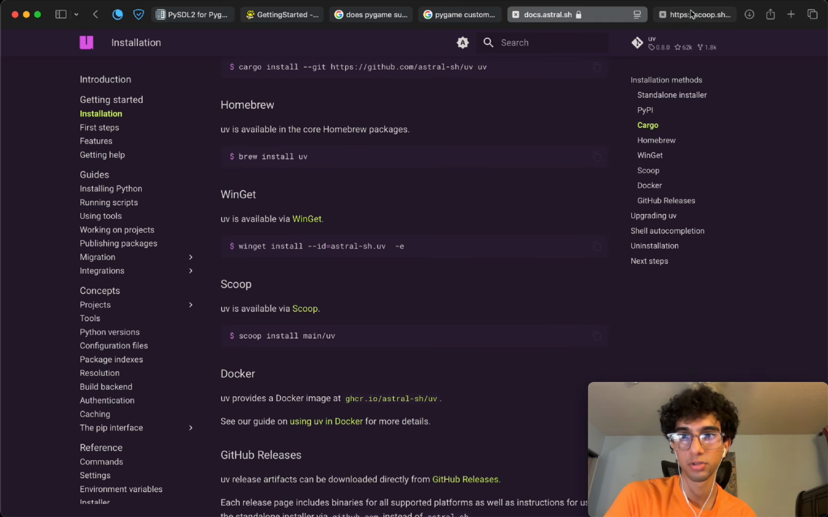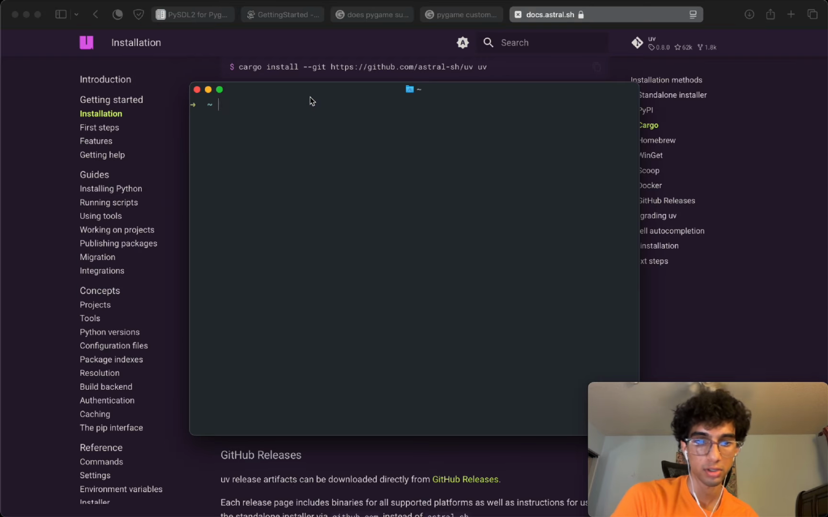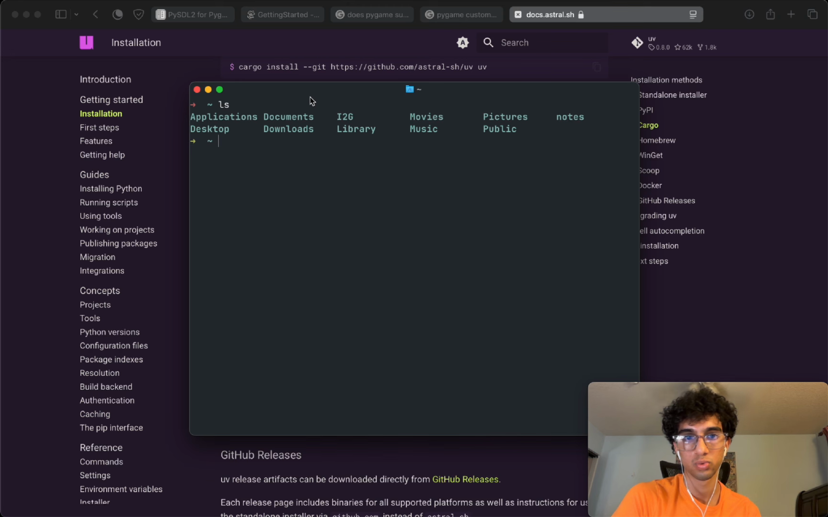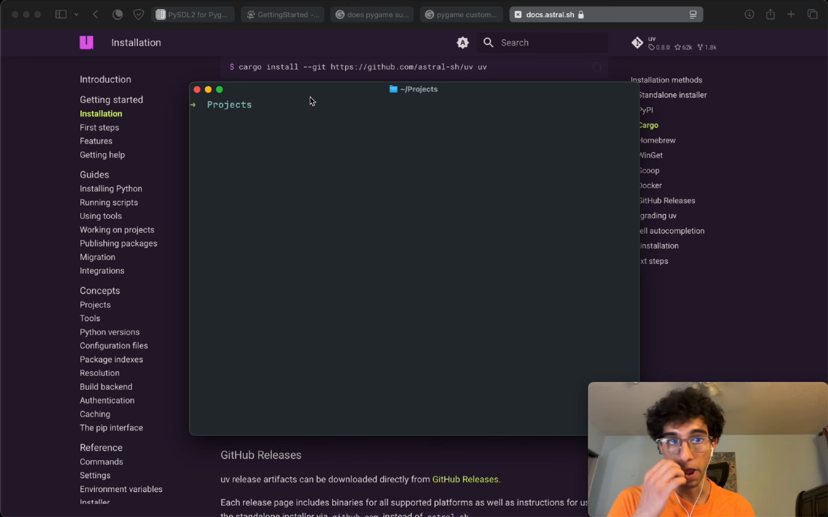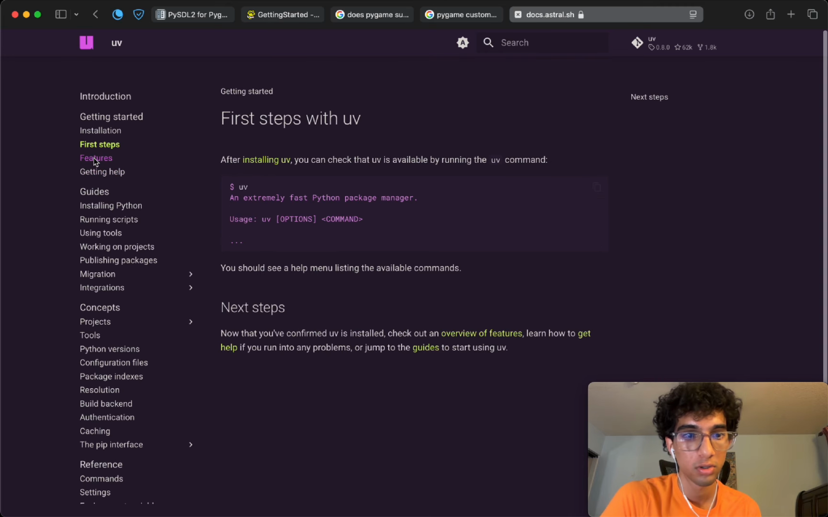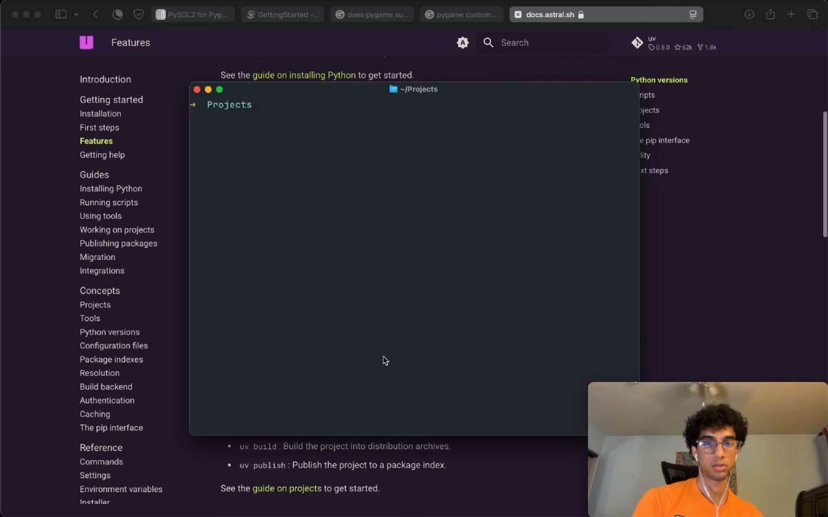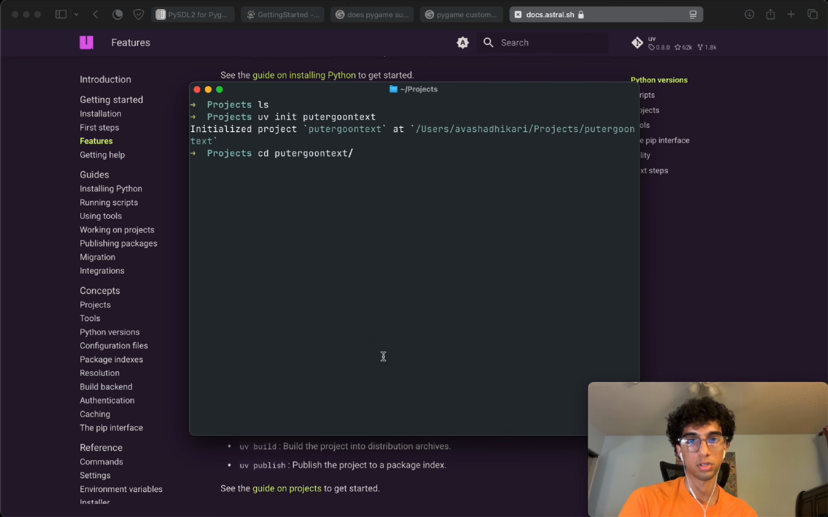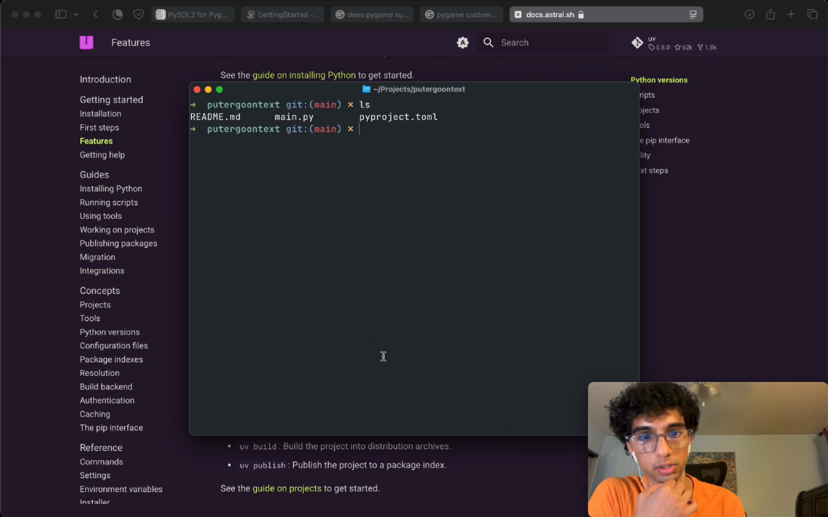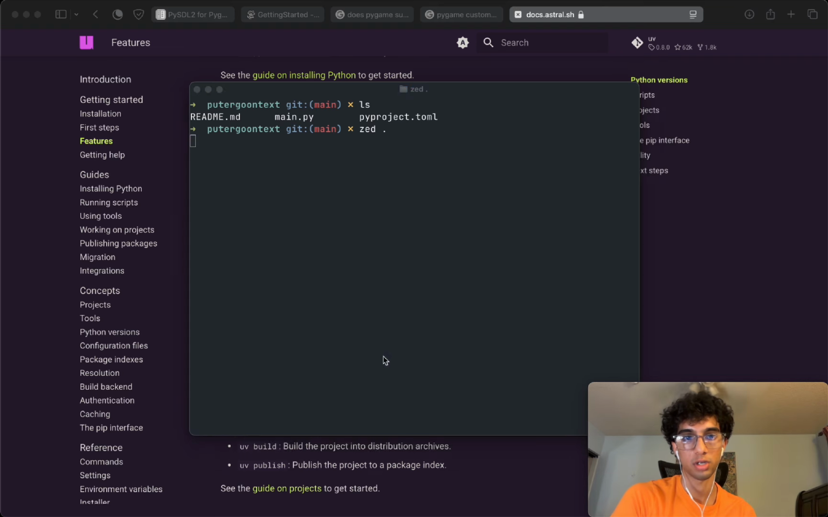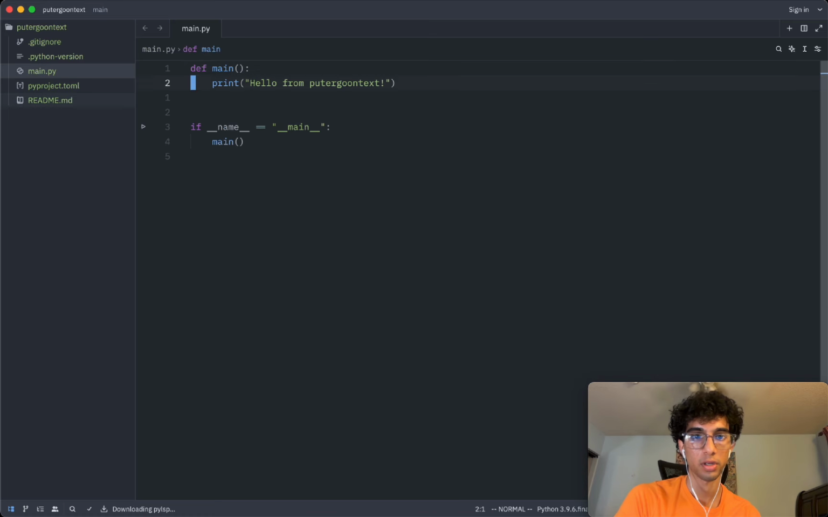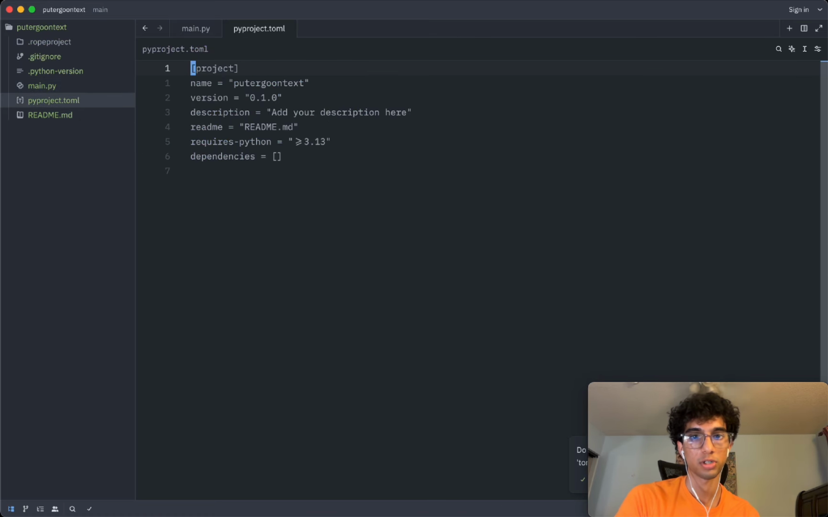Scoop. I don't know what that is. UV. Okay. Projects. CD projects. UV init. UV init given text. CD given text. Meaning init, py project.toml, and so on. Okay, init py. Hello from given text. Py project.toml. Okay, readme, it's empty.